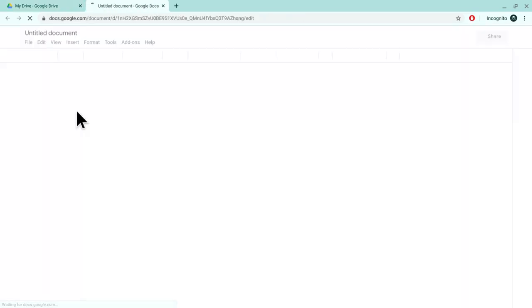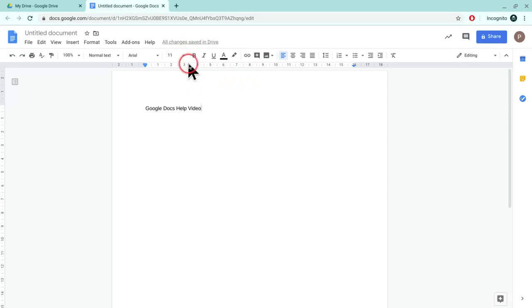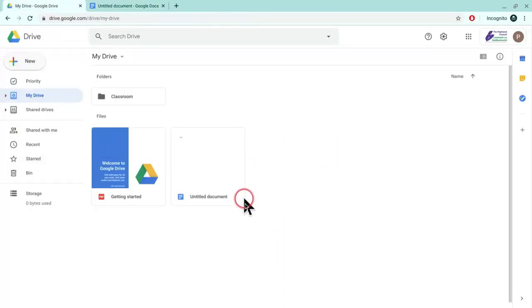So I'm going to click on Google Docs and I'm going to create a new document. Now, the first thing to know that's really important is that any changes I make are automatically saved onto my Google Drive. So if I type in Google Docs help video, you'll see up here all changes saved in Drive, and this will appear here on my Google Drive.